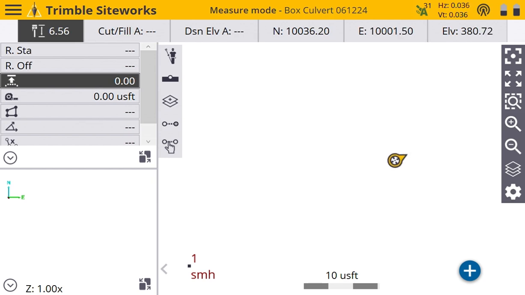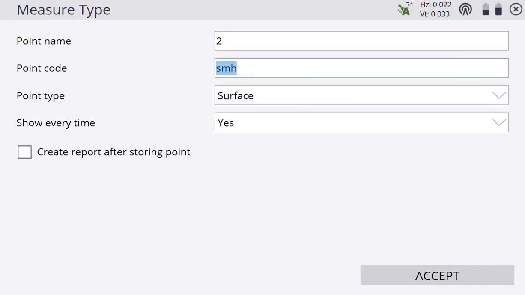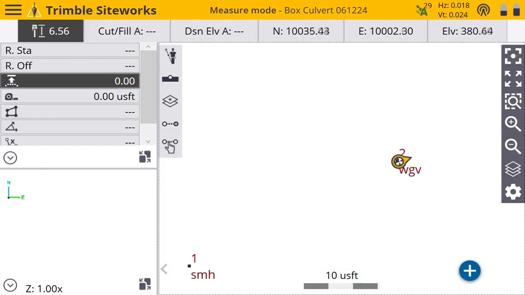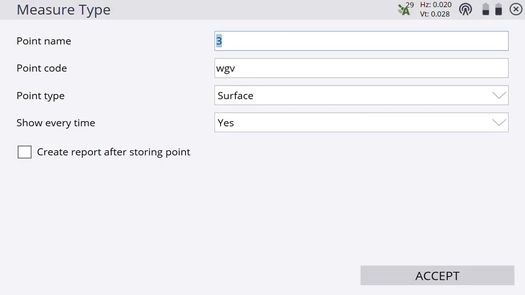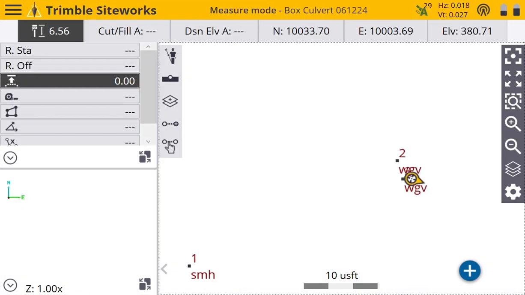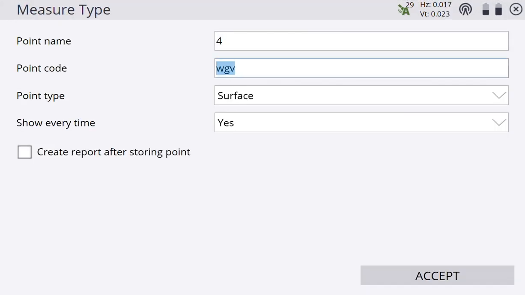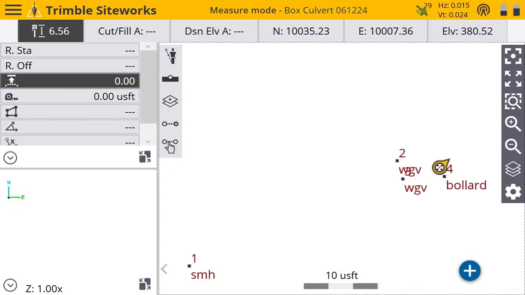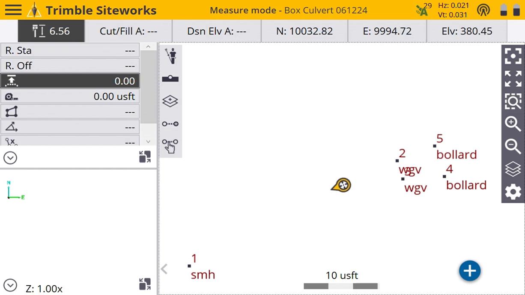And now what we'll do is have another gate valve here. Shoot this gate valve. Call it gate. And this says water, so we'll call it water gate valve. Surface point. Another on here. And then I'm just going to shoot the face of this bollard. Alright. One more sewer manhole. Otherwise we'll shoot while we're right here.